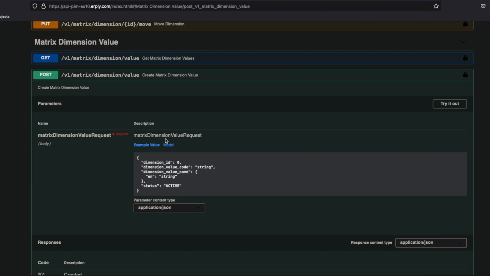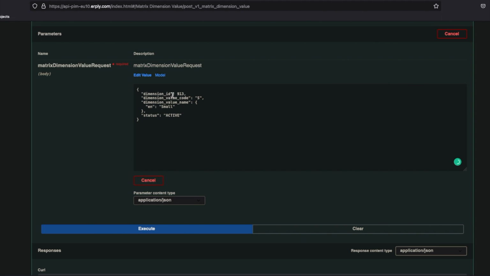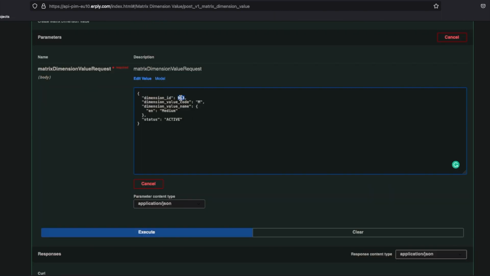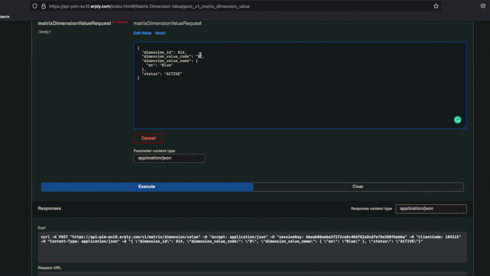Now we can attach the matrix dimension values to the matrix dimensions. For that, let's use the create matrix dimension value API call. The dimension ID of the size dimension was 913, and the dimension value will be small. Now let's create another dimension value, medium. And let's create dimension values for the dimension color with the ID 914. The first value will be blue, and the second will be red.